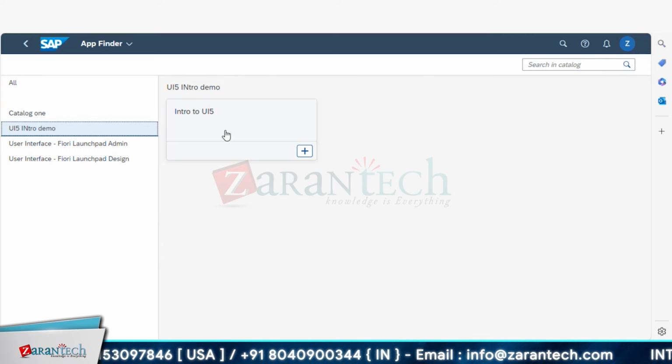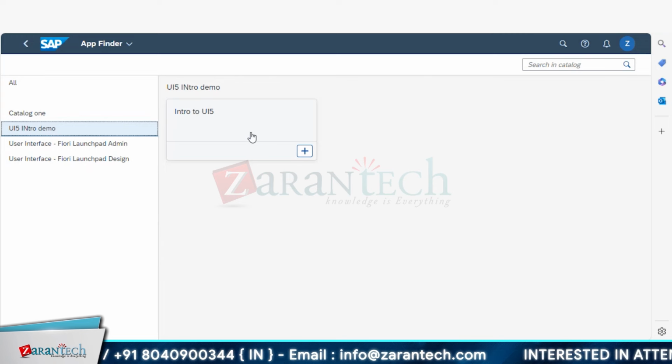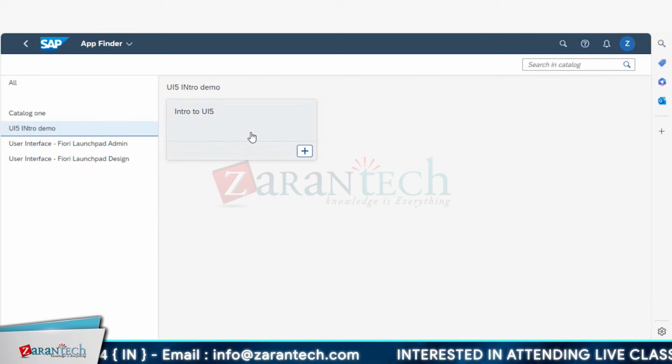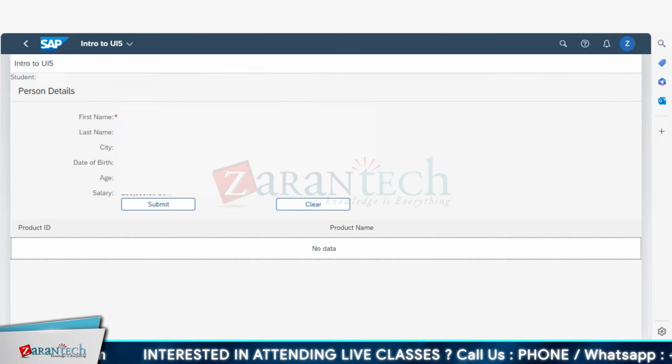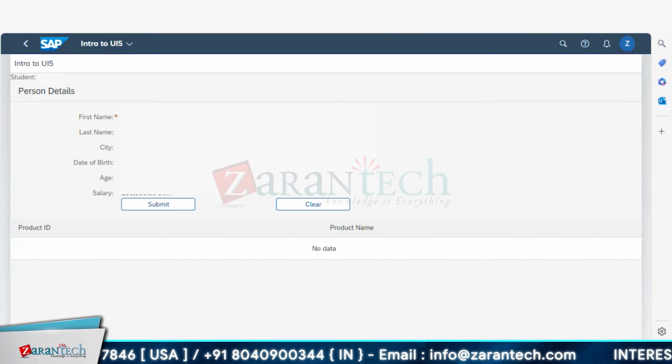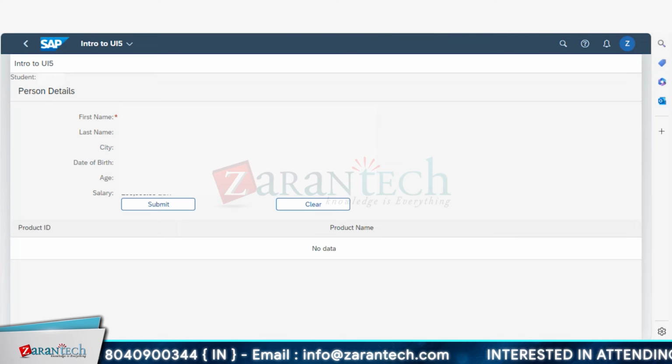Okay, so this is the application you are looking for, right? Yes. Okay, click on that. Okay, see the application is open. Do you see on the top anything different in the URL? What is it showing? It is showing the semantic object and the action. Yes. Okay, this is the use of semantic object and action. This will be unique for every application.